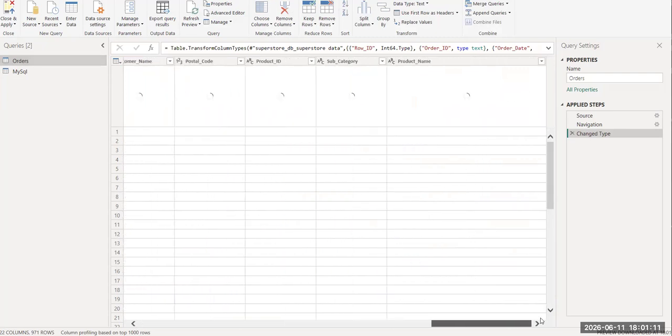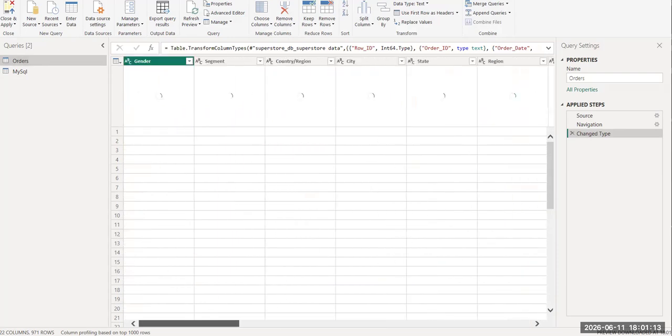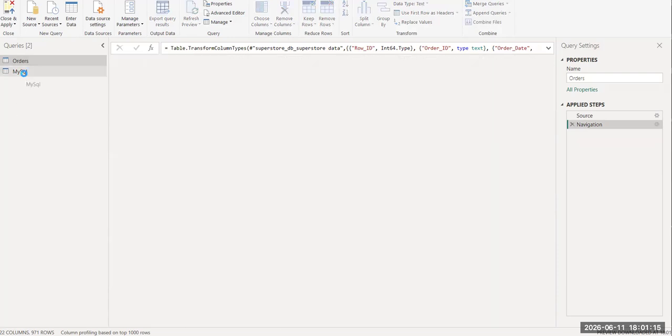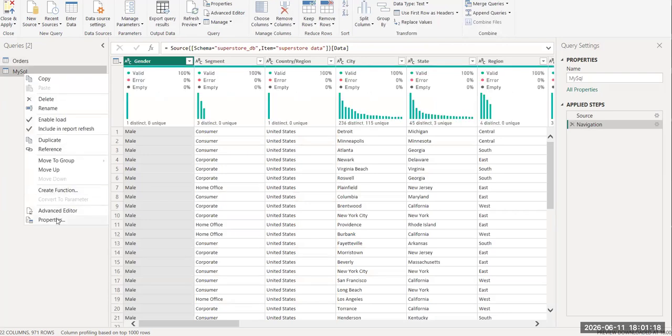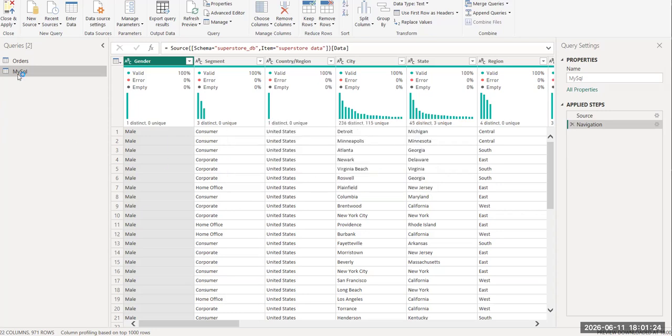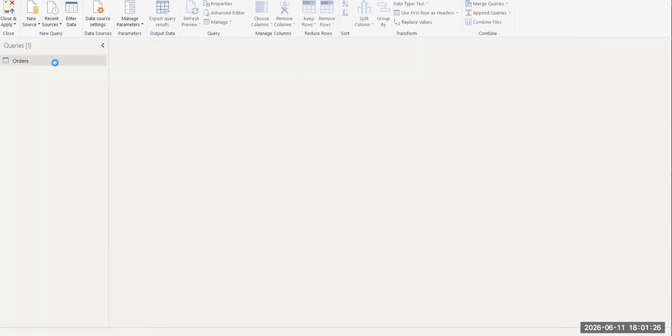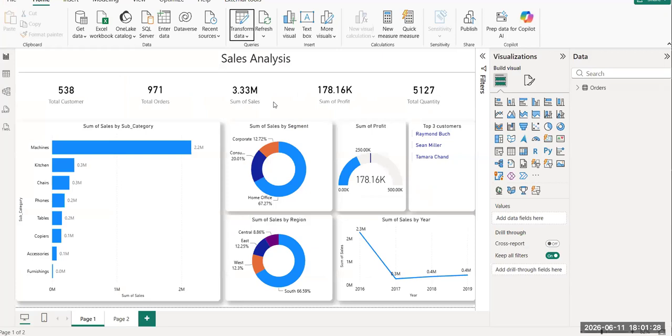Once it is done, you can delete this SQL query which we have imported from MySQL. Now you can delete it. Now we have replaced the source here and click on OK. It is taking time to refresh.